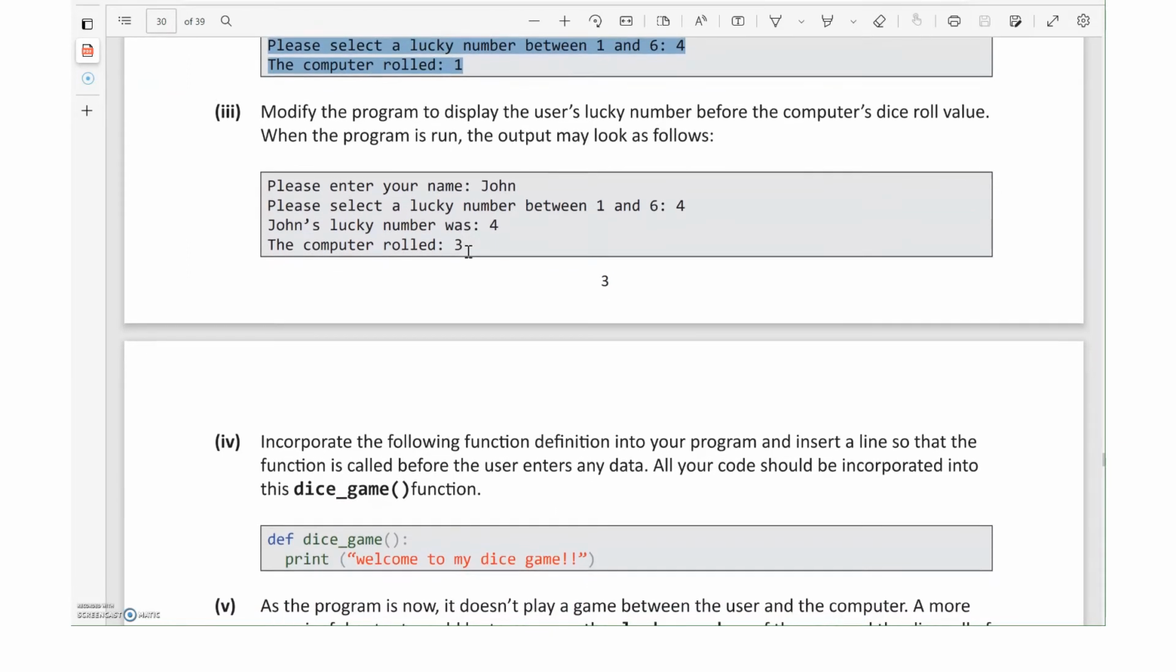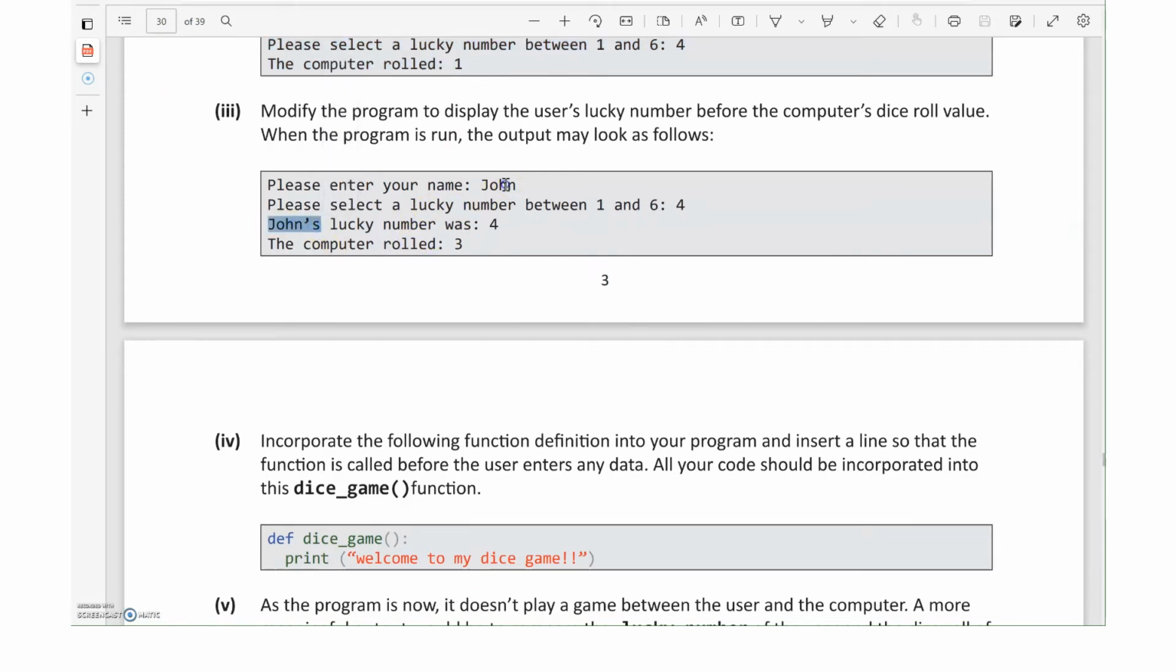When the program runs, the output will look as follows. It's going to say the person's name from here, apostrophe S, lucky number was colon, and then the value that's stored in the number that they input. So there's a little bit going on there. What we want is a print statement that's going to put out the person's name with an S at the end. It's going to print lucky number was colon, and then it's going to take the input from the number. So let's go over to Tony and have a look.